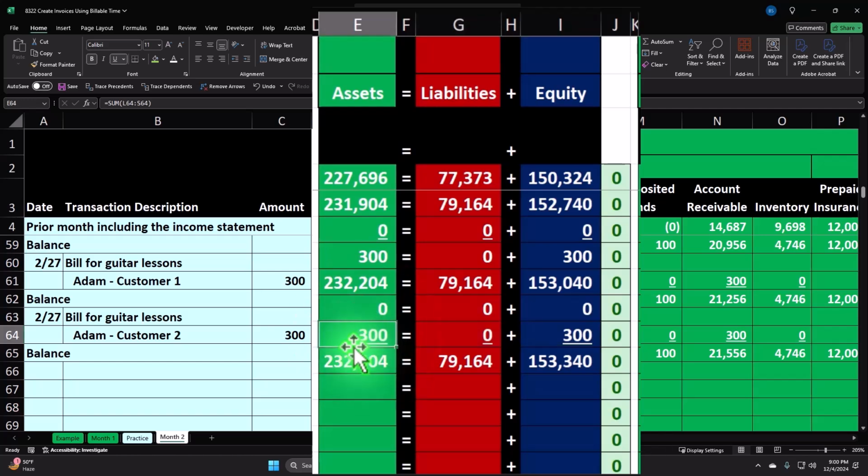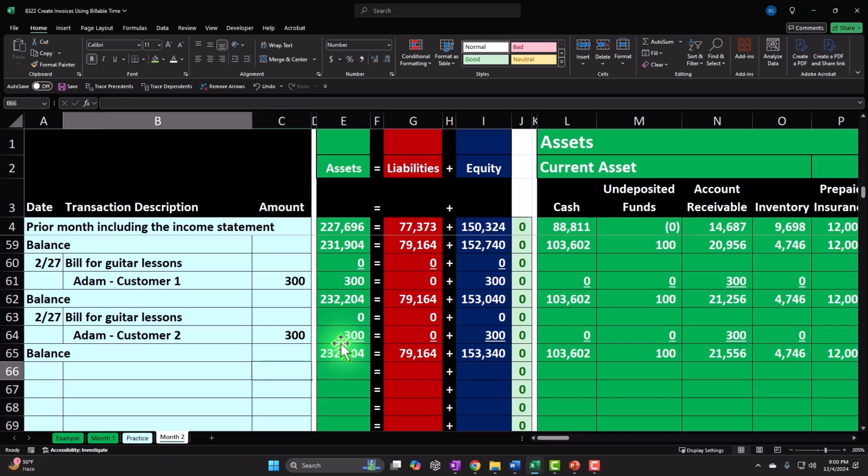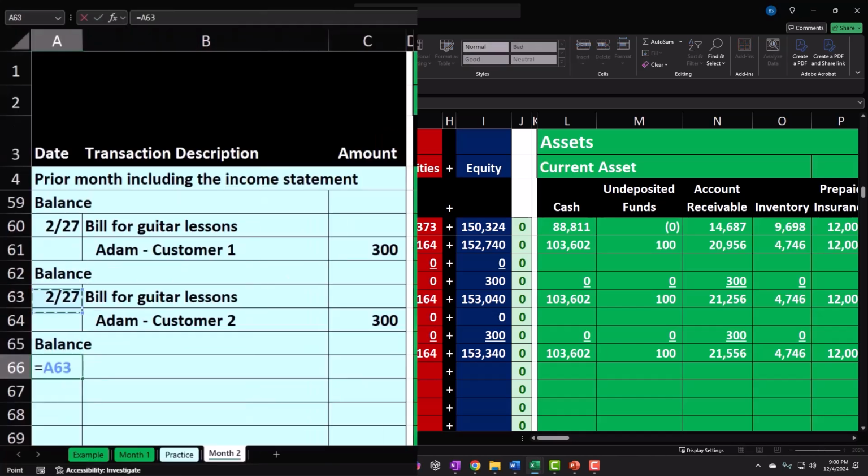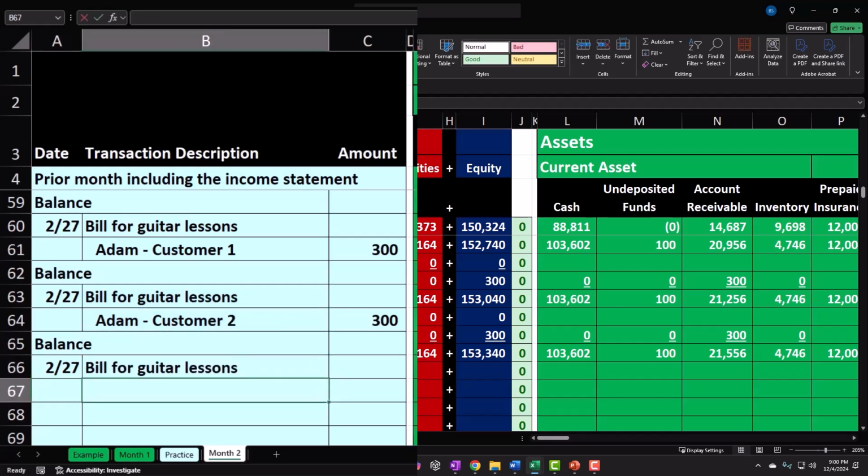Same activity happened. AR went up, and the other side goes to equity because the income statement went up. Now we're going to go to the second timesheet. We've got a bill out for Erica. We're going to bill for guitar lessons. This time it's Erica's timesheet, and she worked on customer 3.